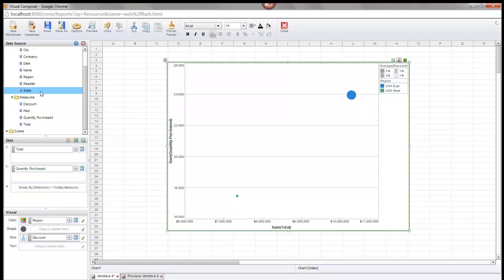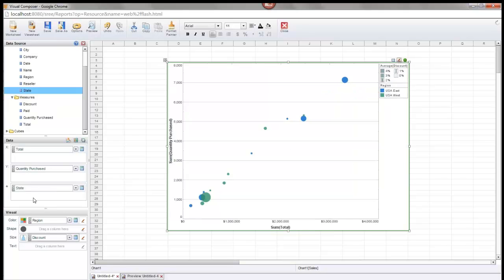I'll find the state field, drag it down to break by, and again, remember that the break by option is a way to break out the different groups without introducing additional visual formatting. So you can see that the blue color still represents the region. There's only two colors, one for the east and one for the west, but it does break out the different points according to state. So if I look at this point, this is New Jersey, right? So this point on the chart represents New Jersey, this point represents New York, and so on. Now, how do I know that?